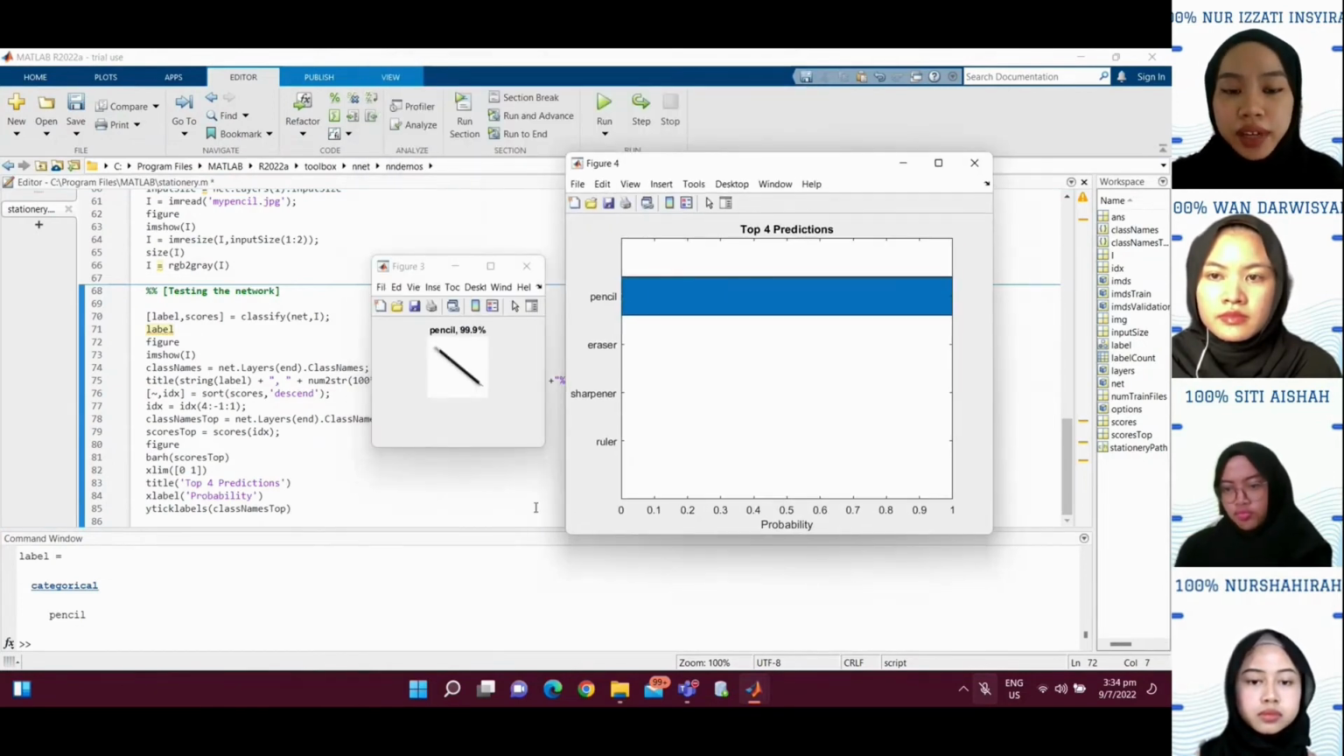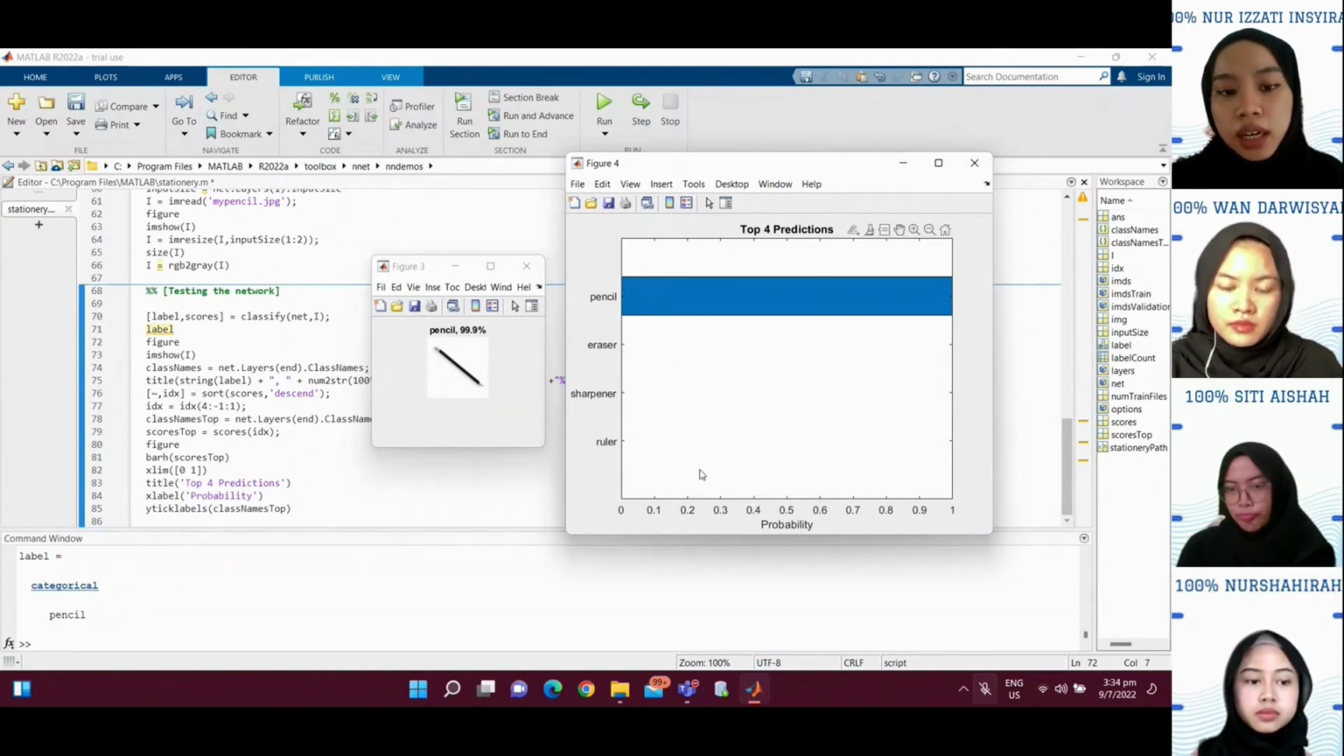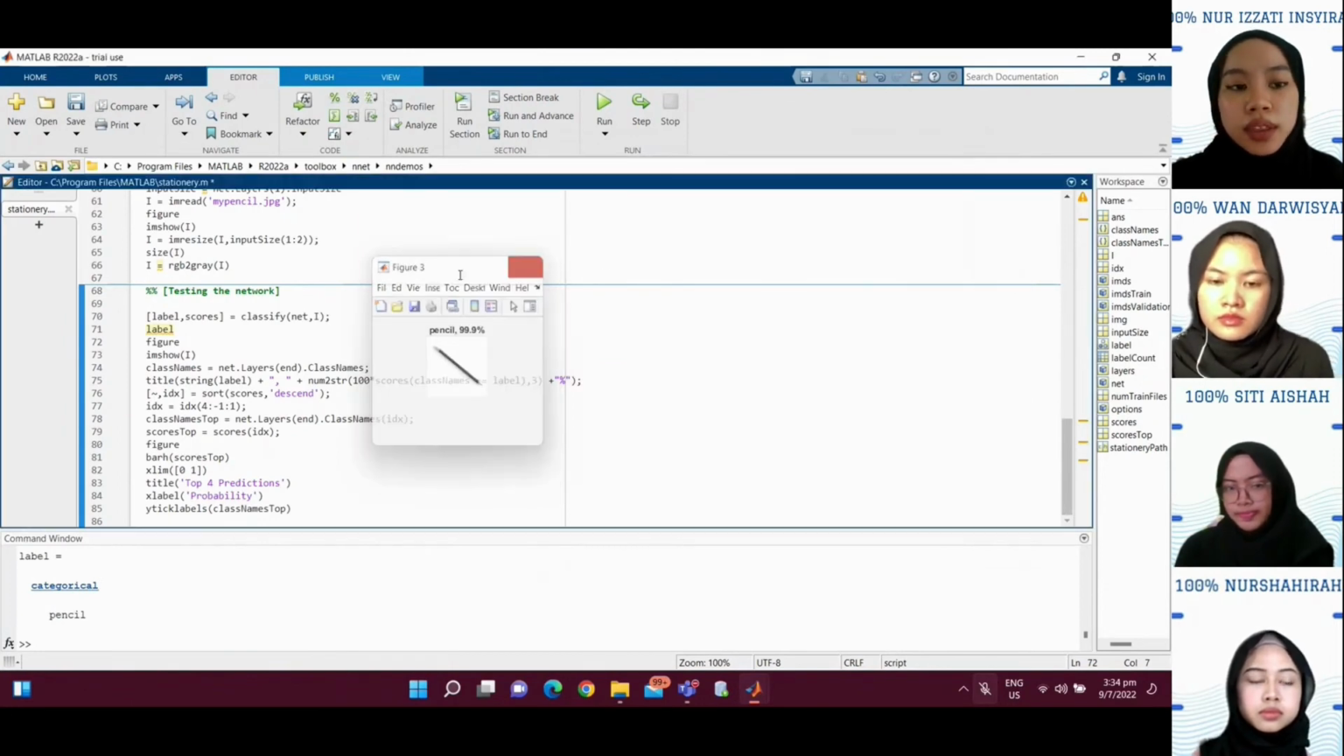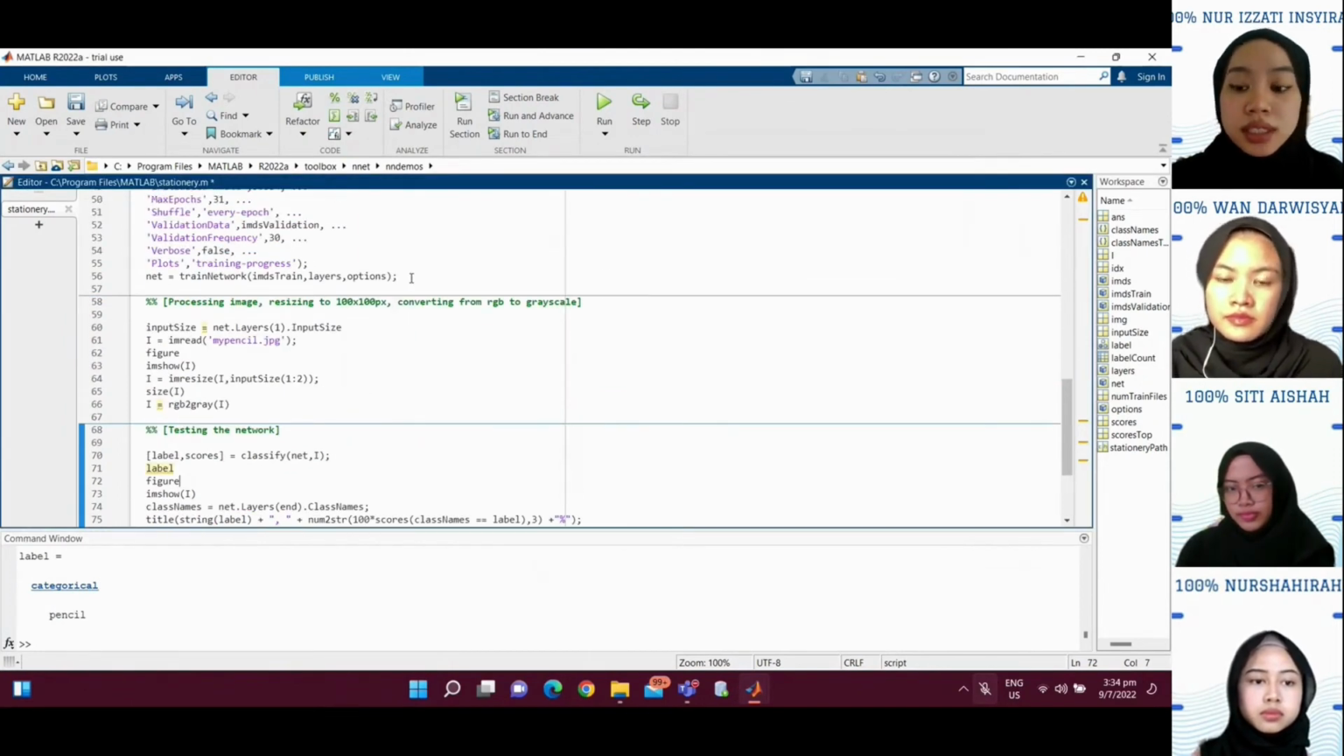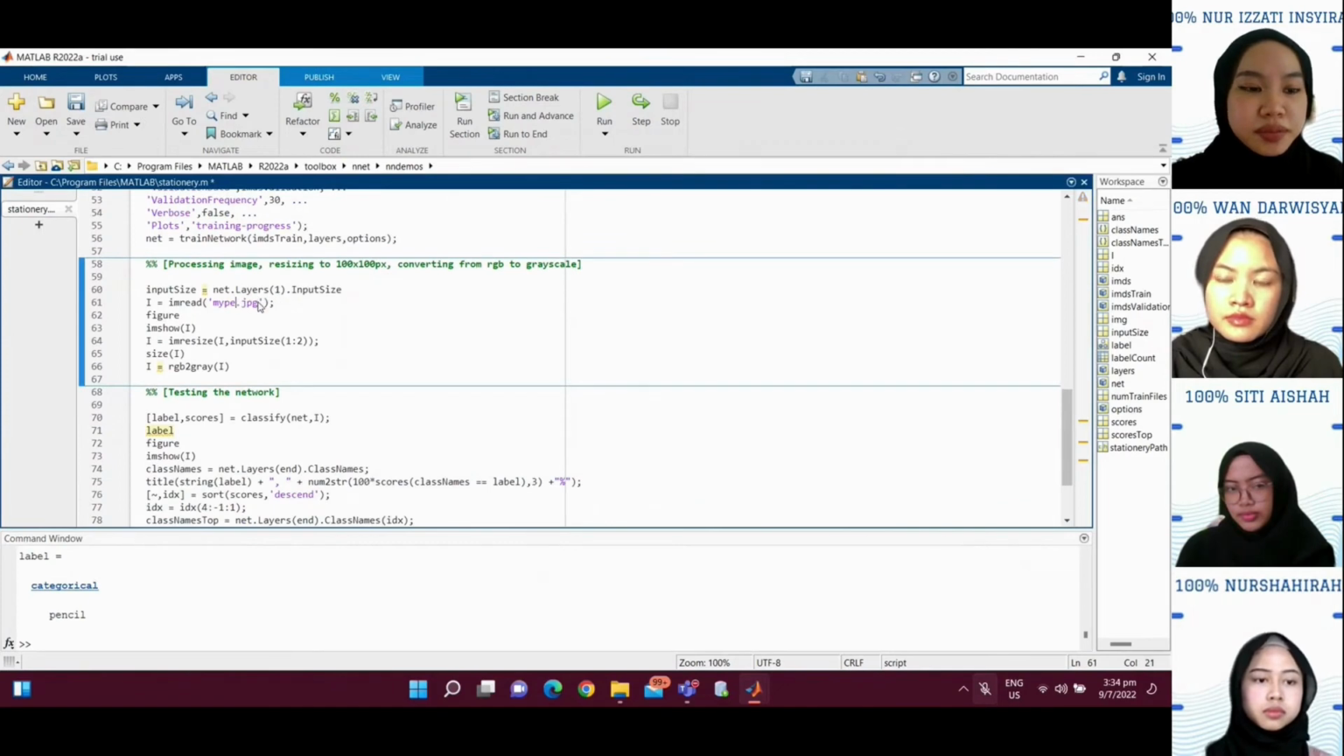Our network classifies our data as pencil with a probability of 99.9%. As you can see in the top 4 prediction graph, pencil has the highest ranking. Okay. Next, I will be proceeding with the other classes, which is eraser.